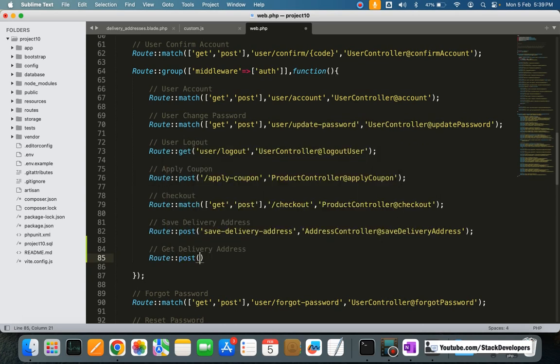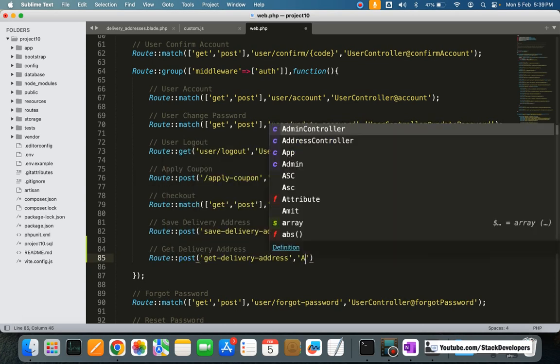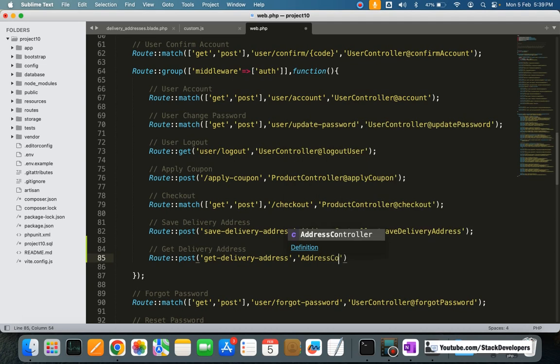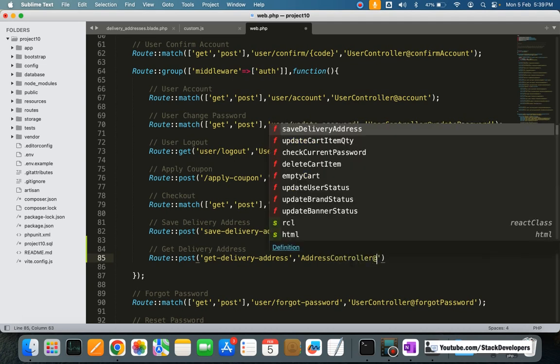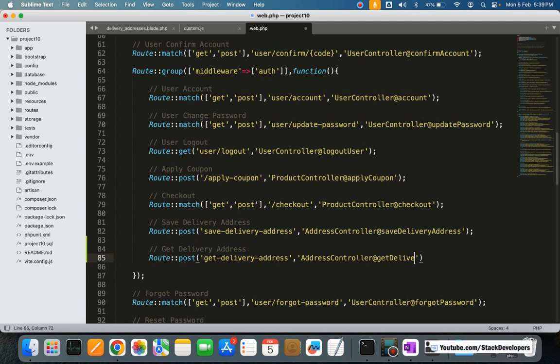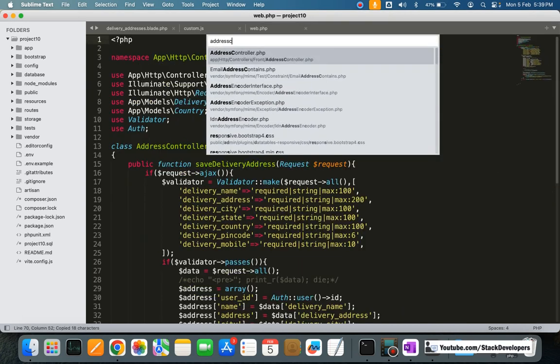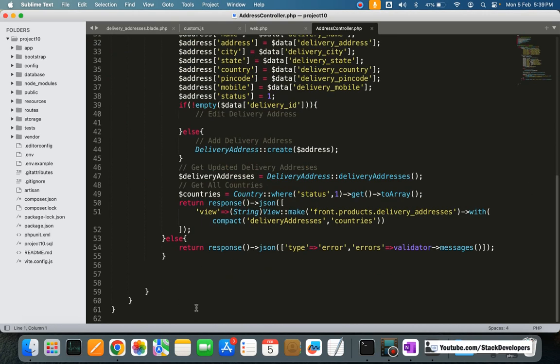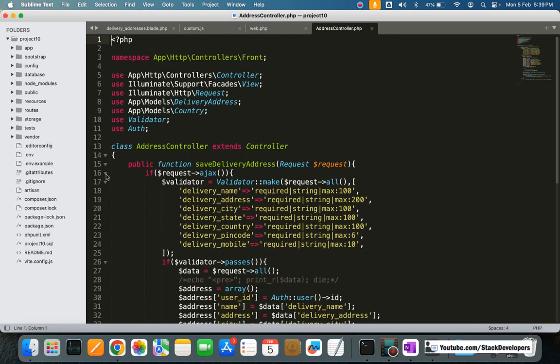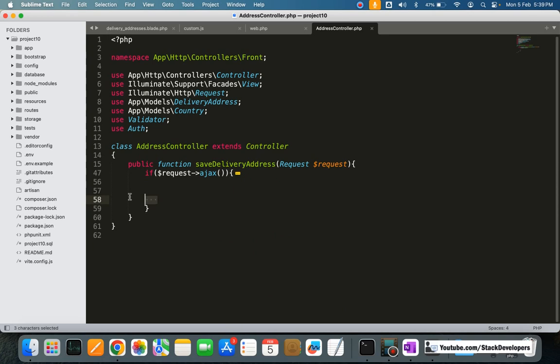Also, in the address controller, we are going to create the new function, the get delivery address function. I'm going to add this function under the address controller, so I'm going to open the address controller now. Straight after this one, make this empty, remove.